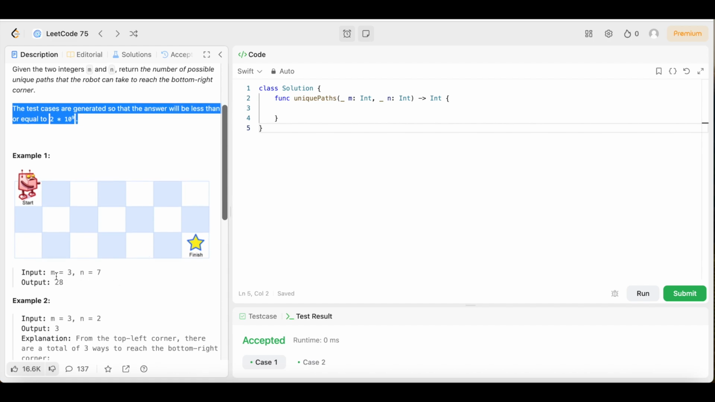Example 1 has a picture, but the output is big, so I'm not going to be able to explain it as well as I will with example 2, but we're going to look at it anyway. In this case, m equals 3, n equals 7. So m is the height, which is 1, 2, 3, and n is 7, which is the length, which is 1, 2, 3, 4, 5, 6, 7. So that's what the inputs represent, the height and the length. And in this case, the output is 28. That means there are 28 different ways that this robot can get to this star, taking a unique path, meaning a path that it did not take before. So there are 28 different ways it can do that.